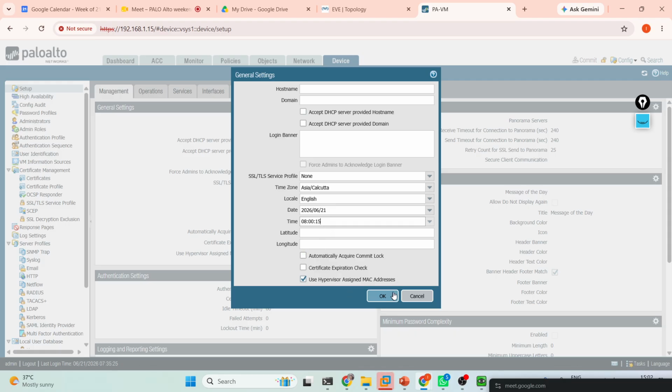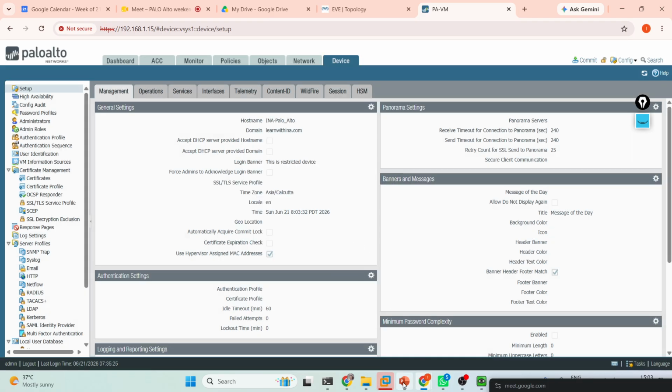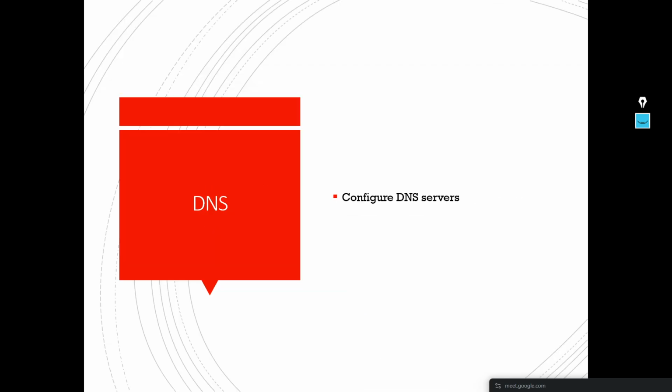Okay, so I put it down and do the OK. And for the host name I can provide Palo Alto. Domain name also I can provide. Okay, these things I can provide. This is a restricted device. You can mention these things and do the OK. So this is the NTP related configuration we did, like network time protocol.